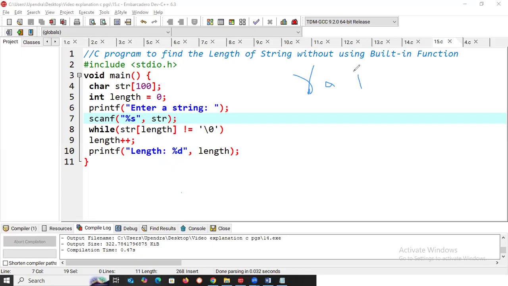Okay, students, the values will be internally stored at index positions 0, 1, 2. The third value will be backslash 0. Okay. In C language, a string ends with backslash 0, the null character. So while str of length is not equal to backslash 0, only then the length will be incremented.